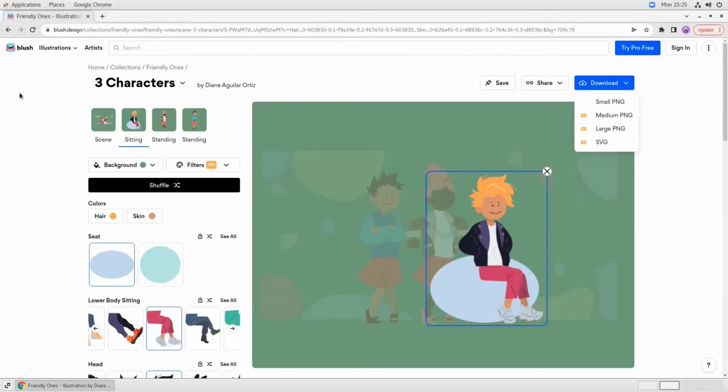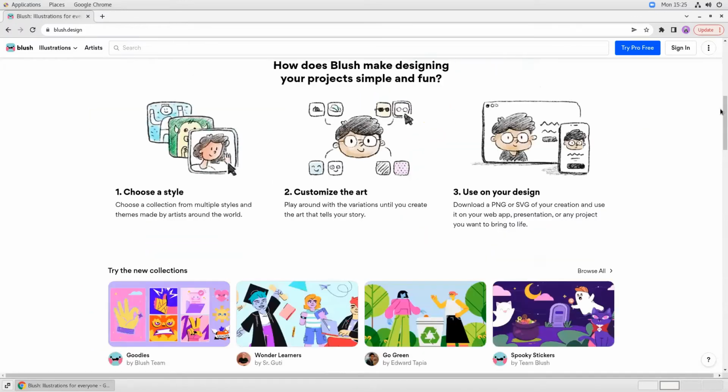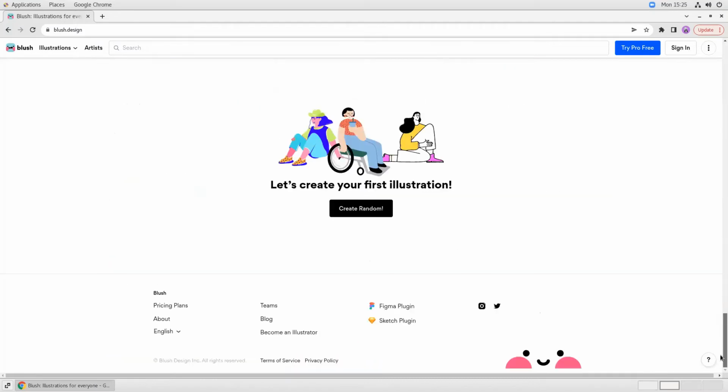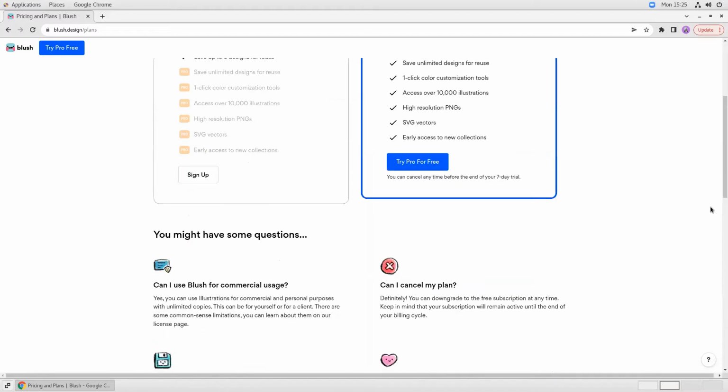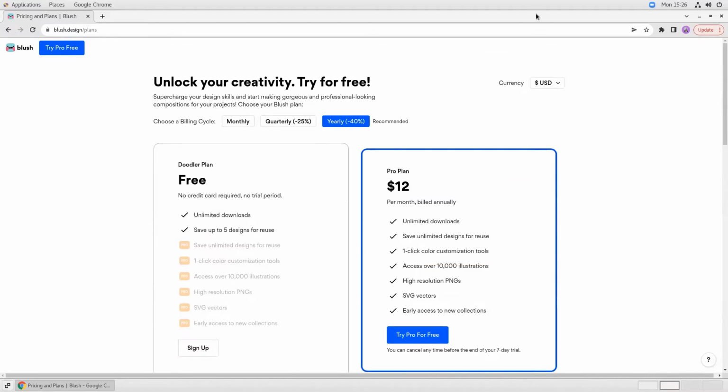So I mentioned earlier, we can see what is the price. So let's go down, down, down. Is there pricing? Yes. So the pricing plan. So it's a Doodler plan, so it's completely free, no credit card required, no trial period, unlimited downloads. You can change anything, whatever you want, and you can download it. But it has a pro version as well. But it's slightly expensive. But if you are able to afford, I think that's okay as well. So yeah, it's an awesome site. You can do quite a lot of things with this Blush.